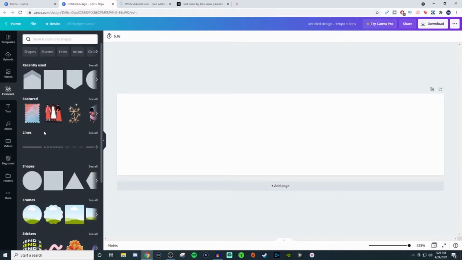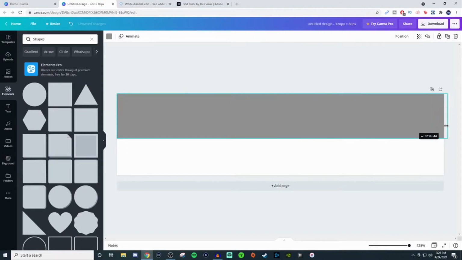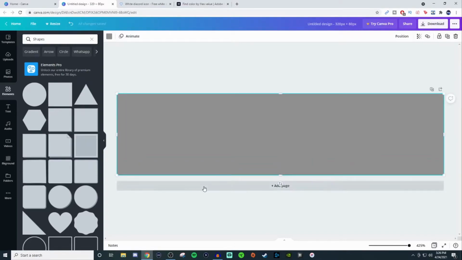So when you're in Elements, you're mainly just going to want to stay around here in Shapes. So in Shapes, when you click on See All, it's going to give you a bunch of different ones to choose from. So what I'm looking for is this rectangle here. When you just click on it, it's going to automatically throw it in there, and we're just going to drag all these little corners with these little white rectangles on each side, and we're just going to snap it in there.